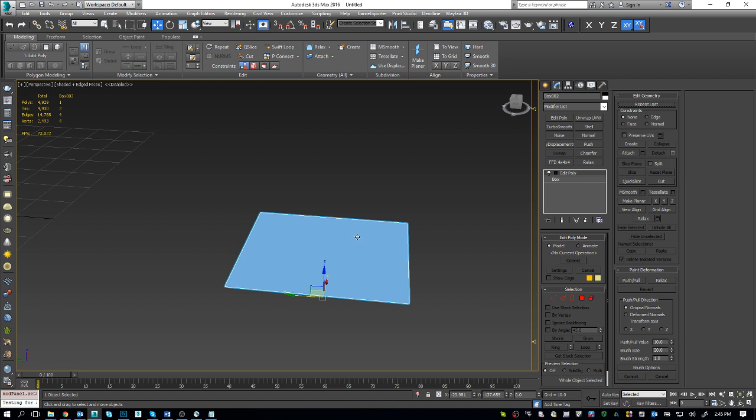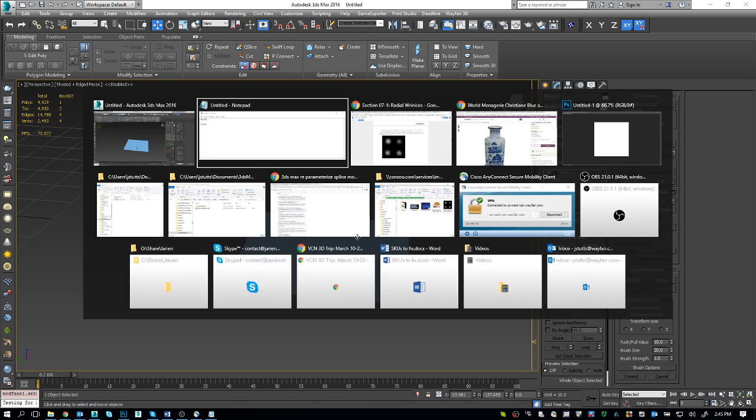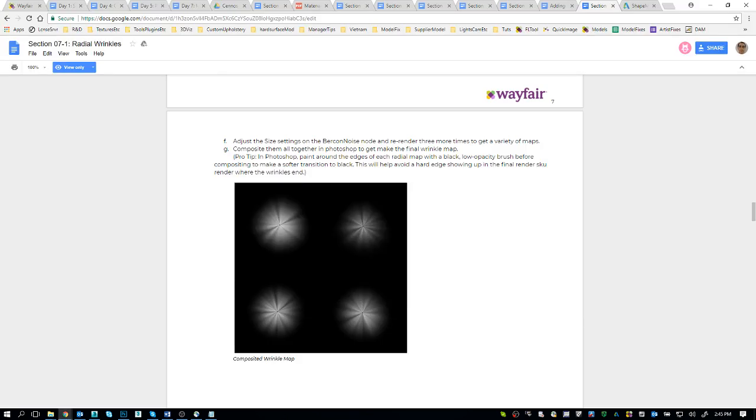How to create a map to put wrinkles inside the tuft, like the wrinkle map. Oh, that was the one on the inside, like this kind of thing.